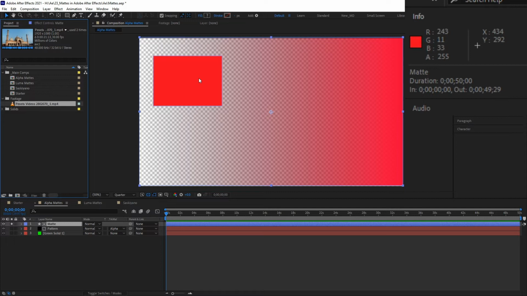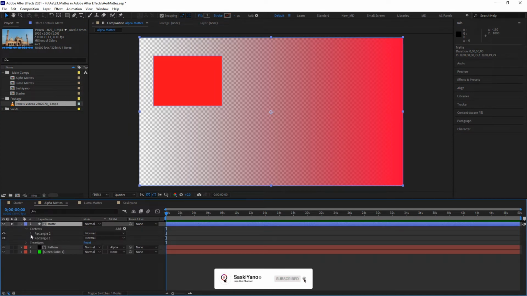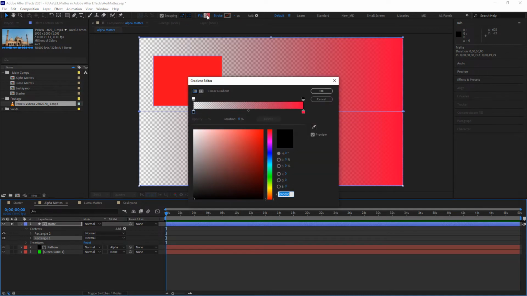Now, in this larger rectangle here, I have a gradient. If I open that up and select it, I'll open up the fill here so you can see how that's working. The gradient goes from red to black. But again, the color doesn't matter, because this layer is set to alpha matte, which means it's only looking at the transparency. It doesn't matter what the color is.